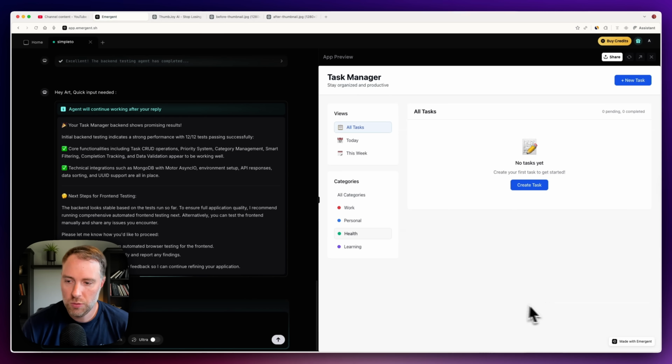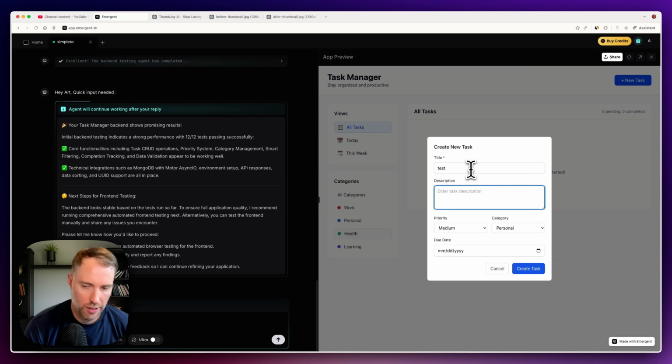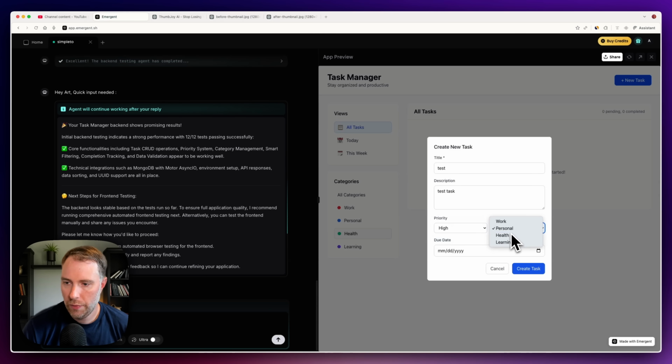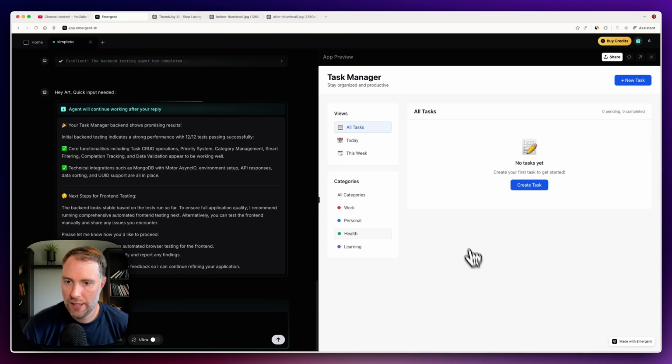What we'll do is we'll go ahead and click create task. We can just say test, and it will say test task. All right, we can make the priority high. We can make this a work item, and we could choose a due date. And when we click this, there's a really nice date picker. We'll make it due next week. Let's go ahead and create the task.